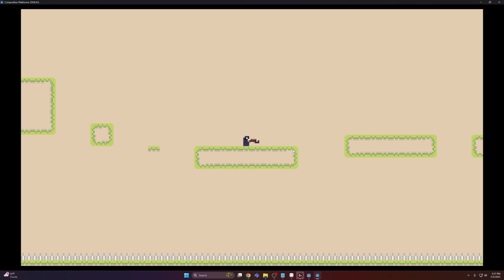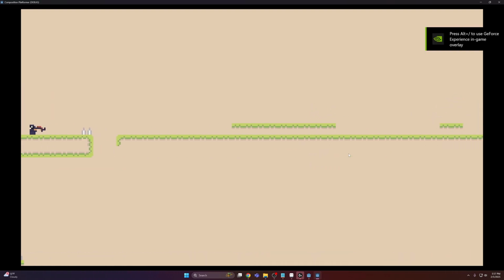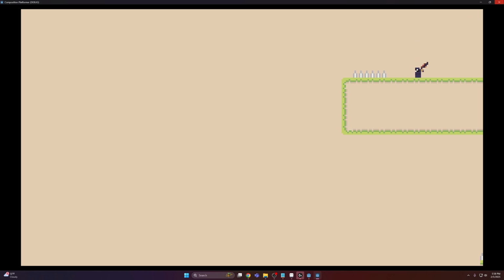So today I'm going to show you guys how to make a room-based level system in Godot 4. The method I'm going to show you today is super easy to implement while also being extremely scalable. So let's go ahead and hop into the code.